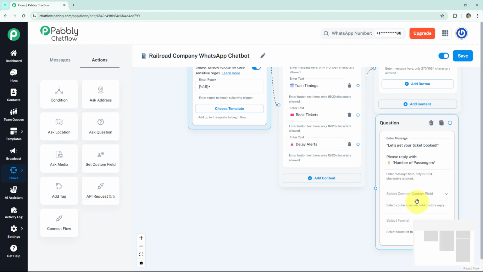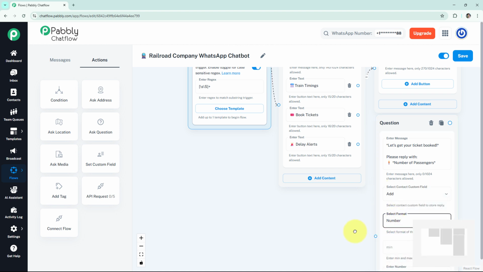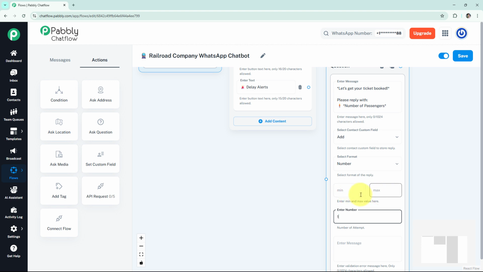And here we have an option to select a contact custom field. To select a contact custom field, you have to create it first. If you want to learn how to create contact custom fields, you can check the link in the description box. Here I'm going to select the contact custom field as add and as format, I'm going to select number. Here it is asking us for a minimum number and a maximum number.